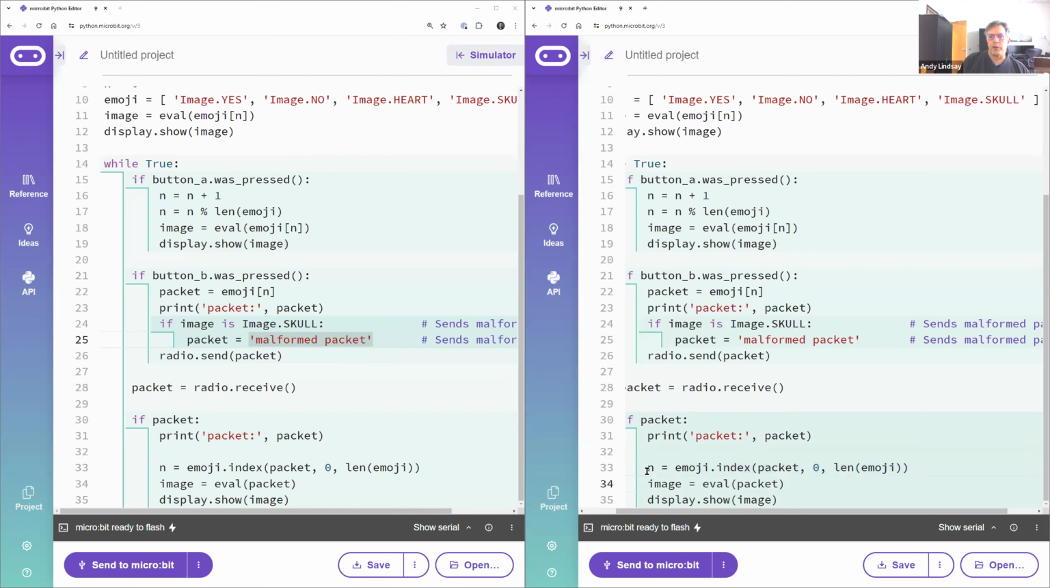Or rather, 33 grabs the image or grabs the text, and then 34 takes that text and changes the string into the executable image.yes or image.no. And then display.show of image becomes display.show of image.yes or image.no, something that display.show can actually do something with.